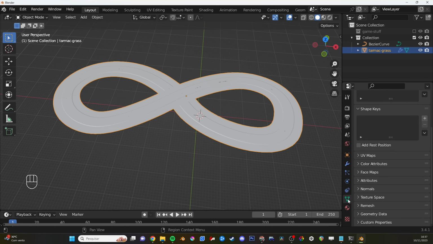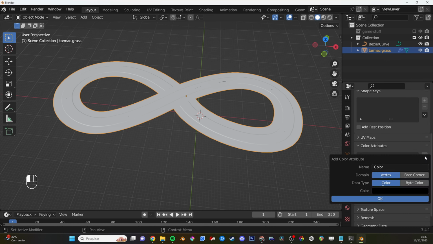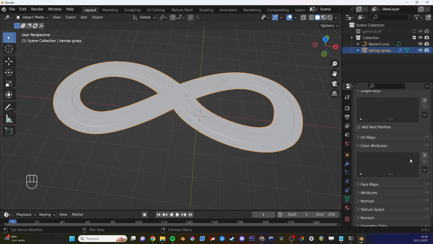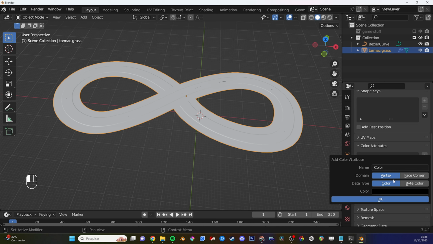So here on the object data properties, I'm going to go down to the color attributes, and I'm going to create one here. I like to use the face corner attribute in byte color. You don't have to use this, but if you choose one, you have to use the same in all the shaders. Actually, you don't really need to, but if you have the same object with two different attributes that have different settings between this type of domain and data type, you get an error and it will not work properly in the game. Okay, so you can create here, set a color, set a name, click OK.